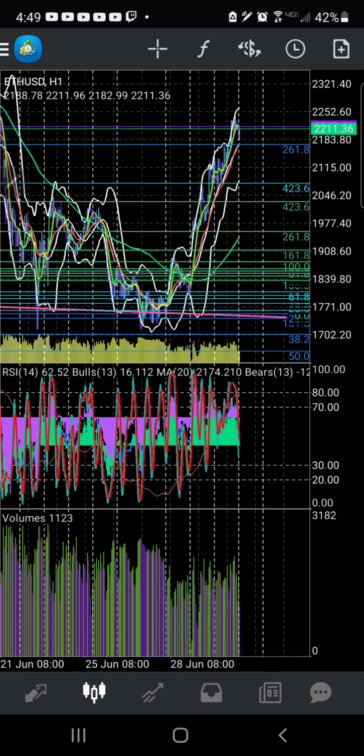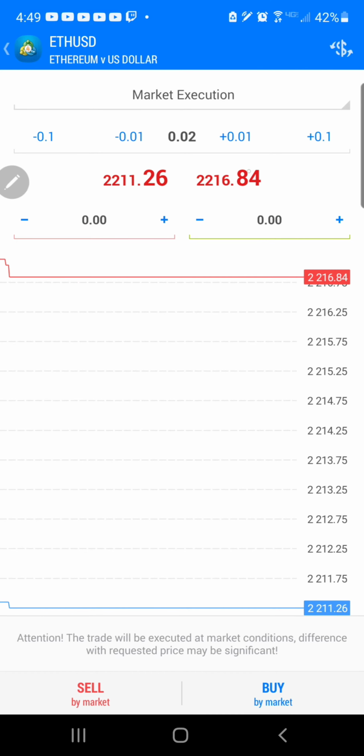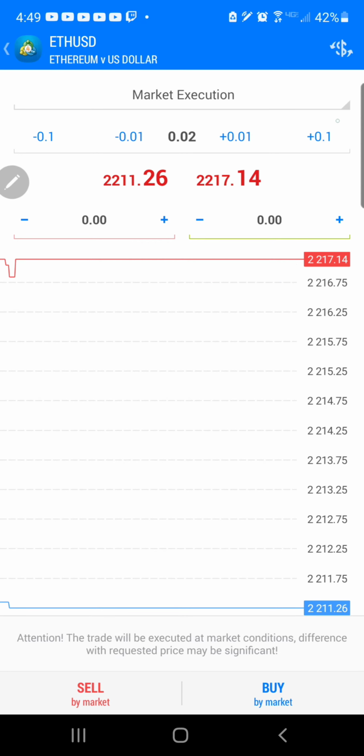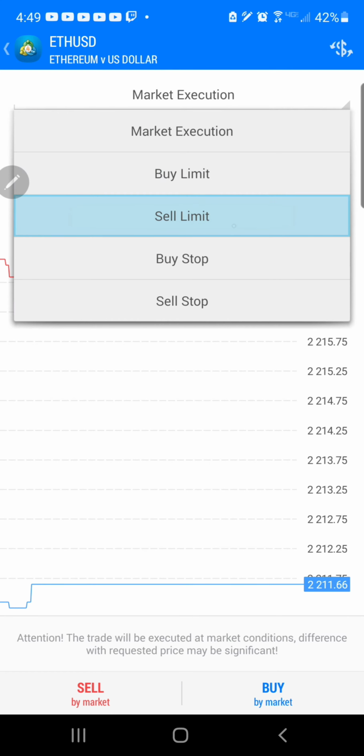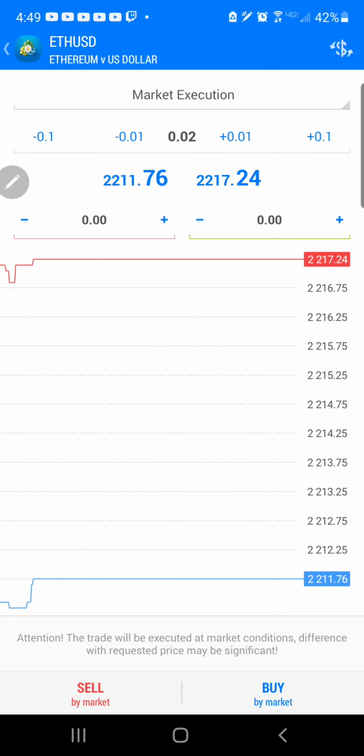Let's say I wanted to, right here, it's high. Let's say I wanted to sell ETH. So I click that plus in the top right up here. And here's your order screen. If I wanted to market execute, I could do that, or I could set a buy limit or a sell limit, or a buy stop or a sell stop.